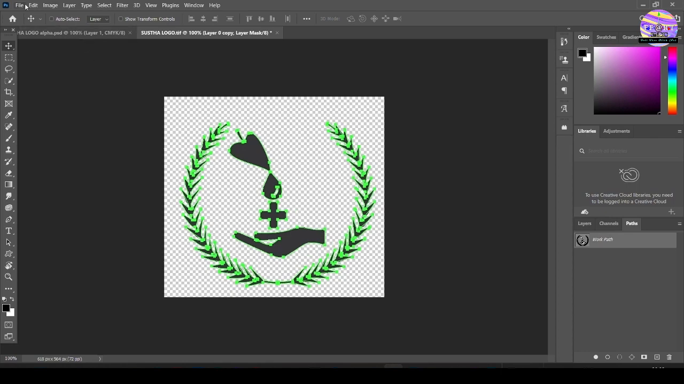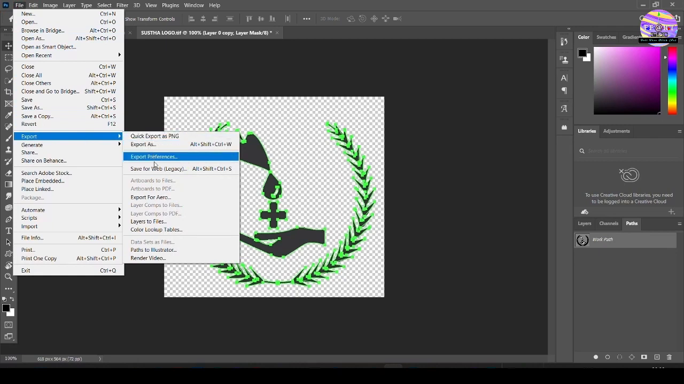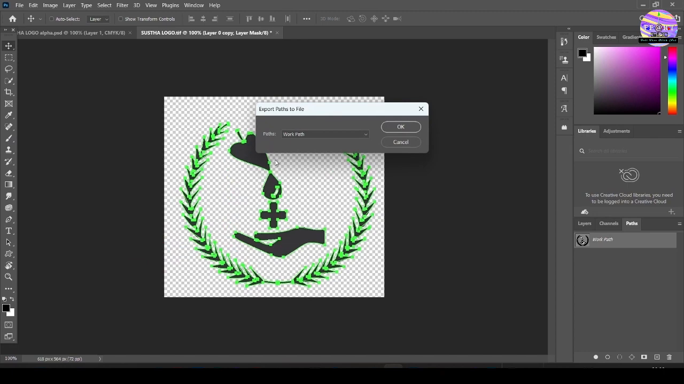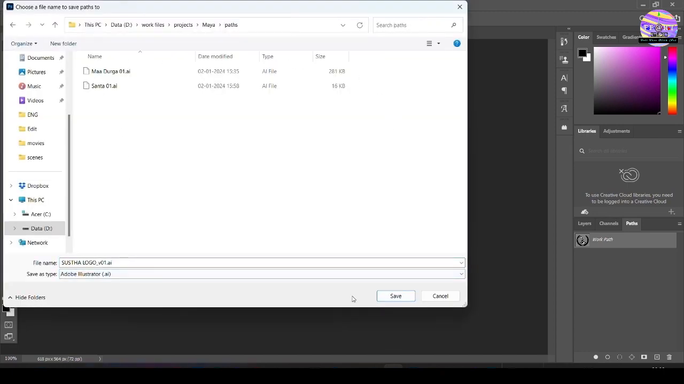Now we'll export this path to use it in Maya. For that, go to the Edit menu, scroll down to Export and click on the Path to Illustrator option. Let the path be set as work path and hit OK. This will export a .ai file which can be used in Maya.